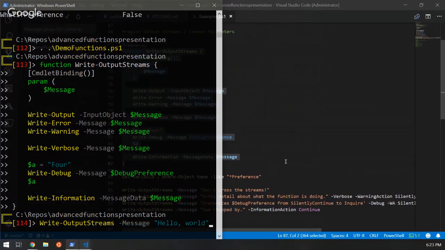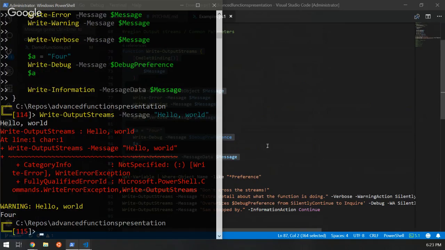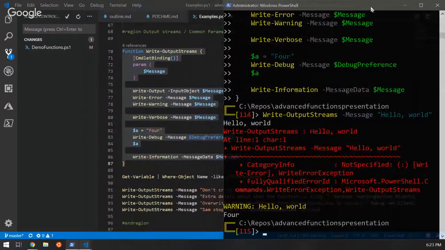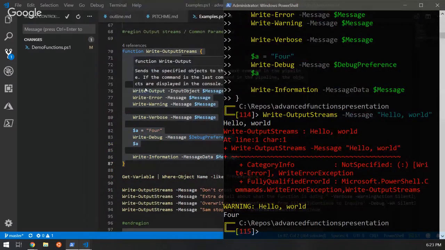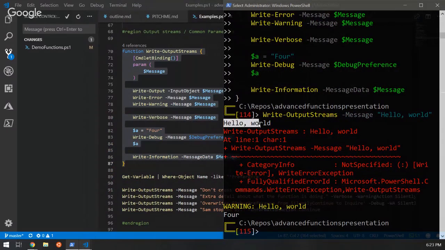And we'll just send a single message through, and automatically we will get the first line that we get here is coming from our write output over here. Then we get an error using our same message from our write error commandlet there. We also have a warning in nice big yellow letters coming from our write warning.